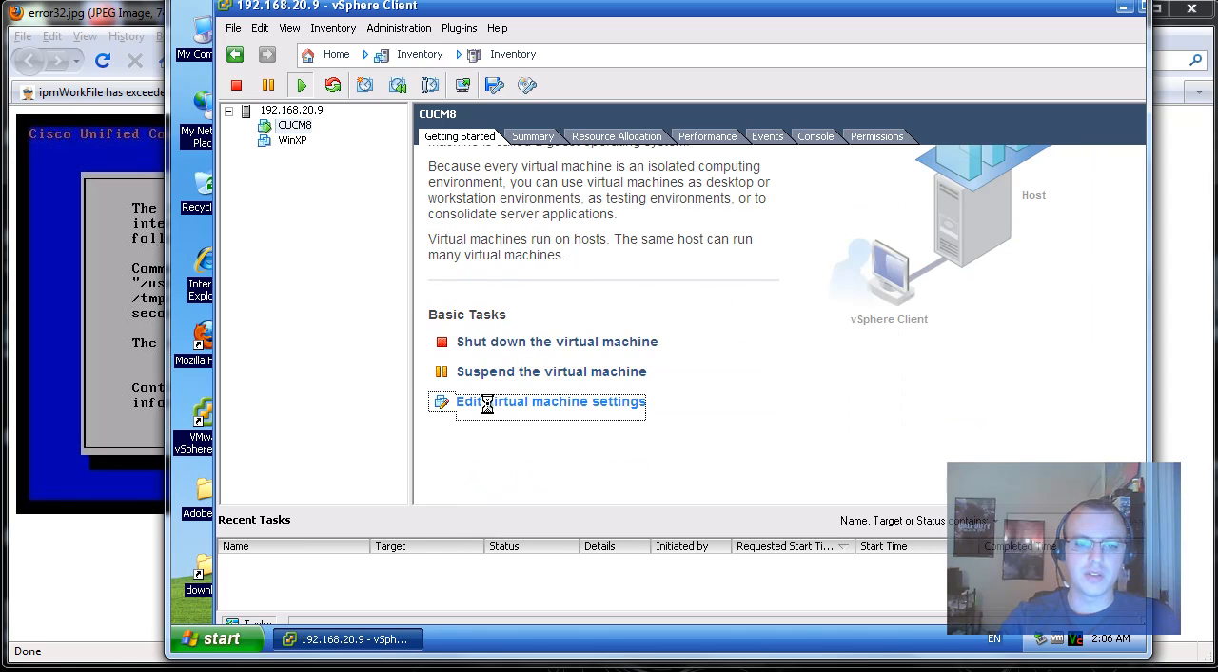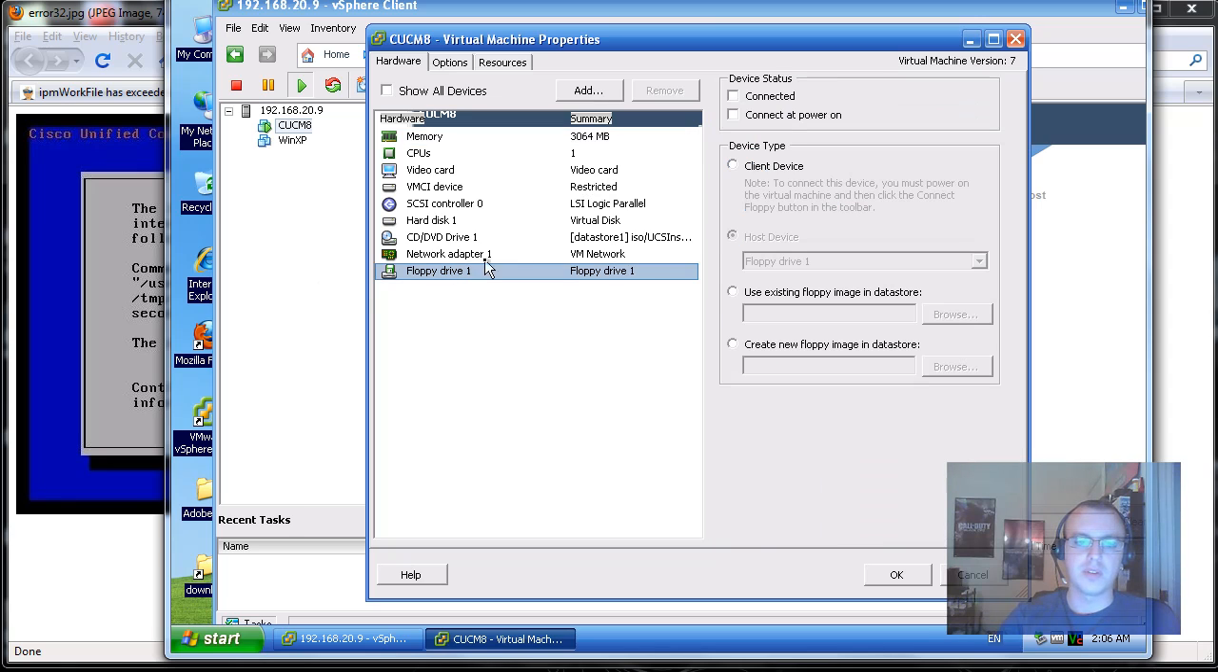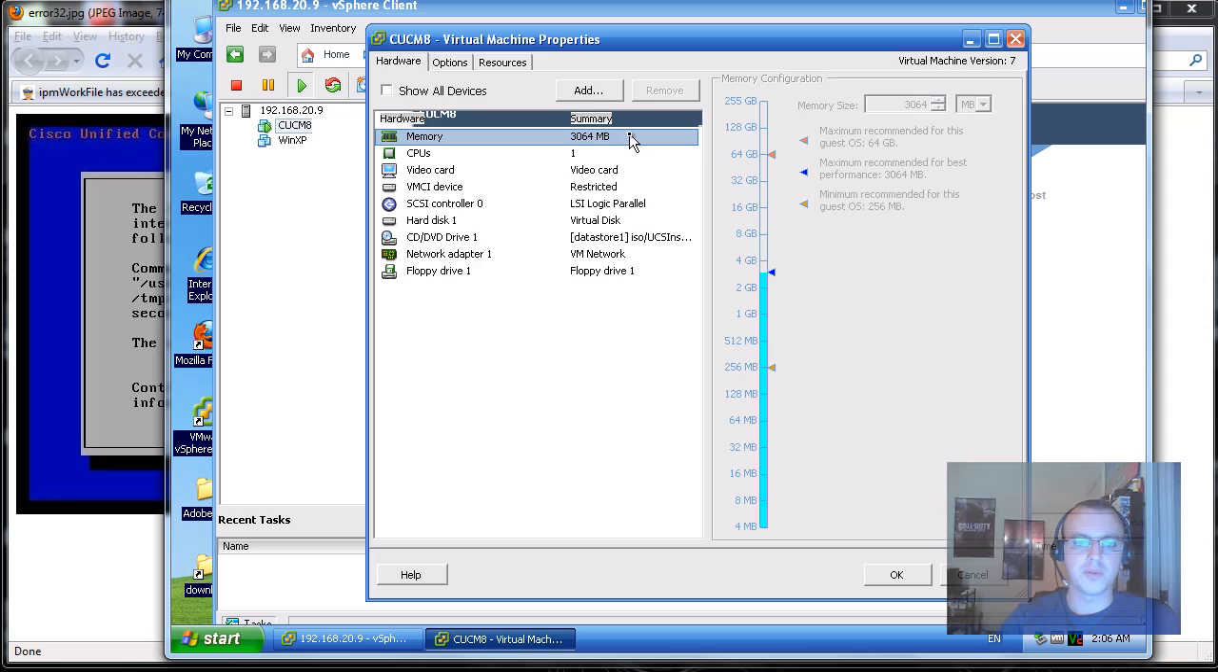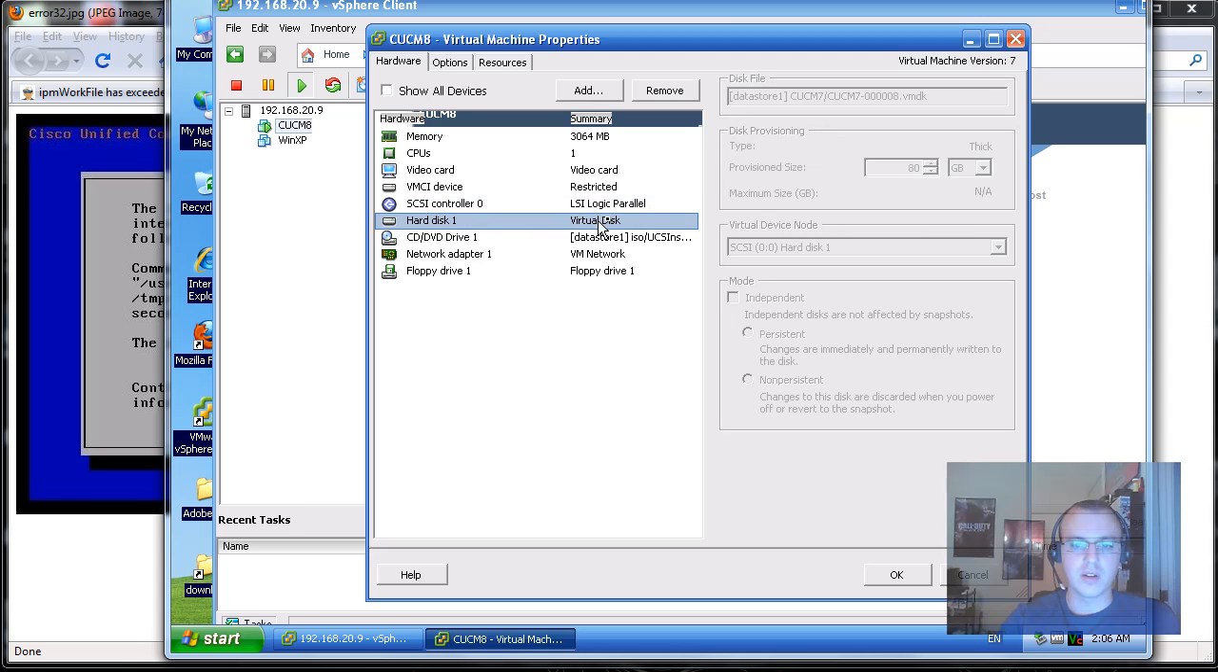If you want to see, I don't know if I used a template on this one or not, because I was trying everything. The floppy disk shouldn't have to be in there. But basically we've got one processor, a gig of RAM, and then the hard disk, I've got 80 gigs. This is when we were installing Call Manager 8.